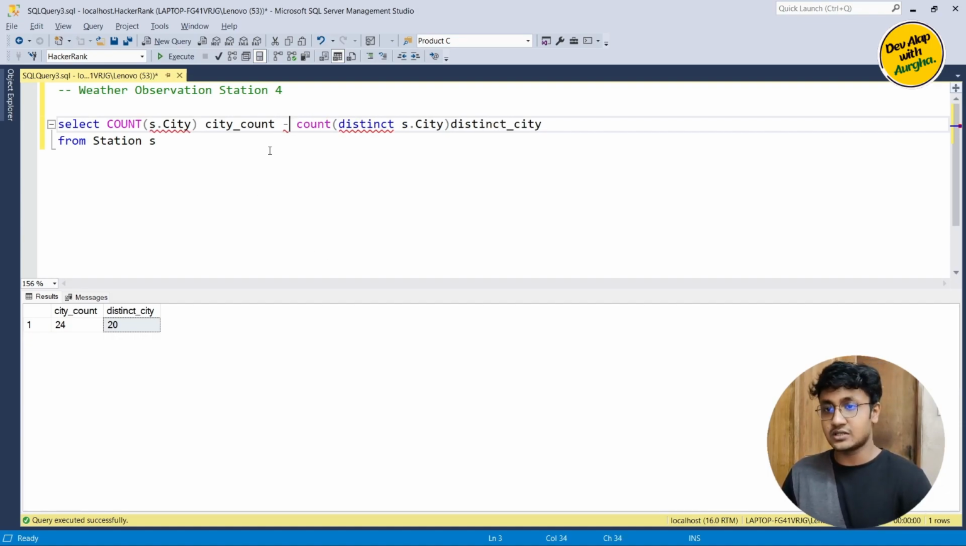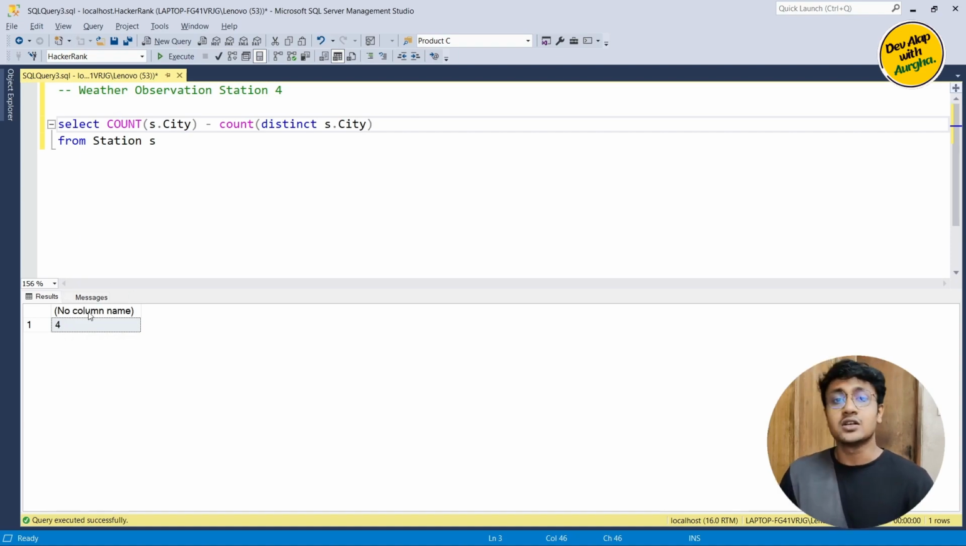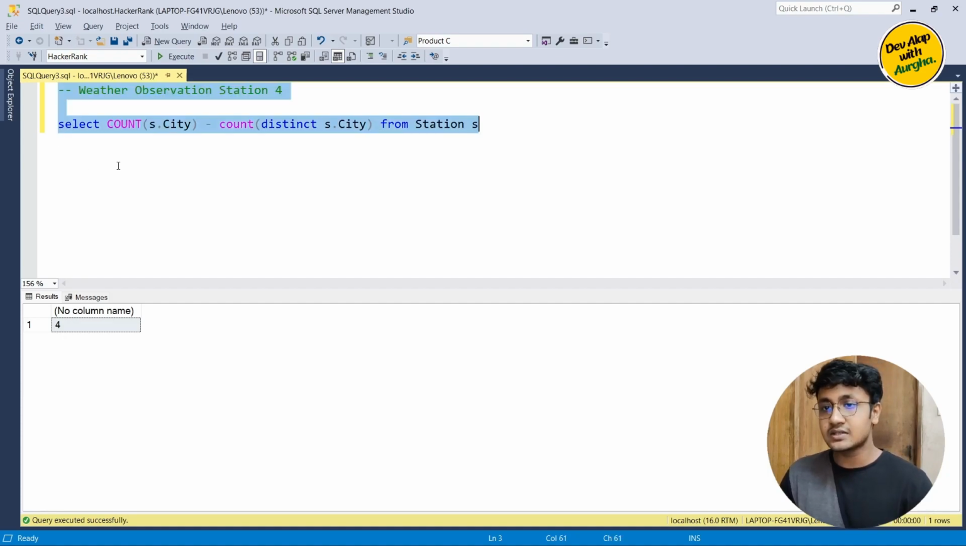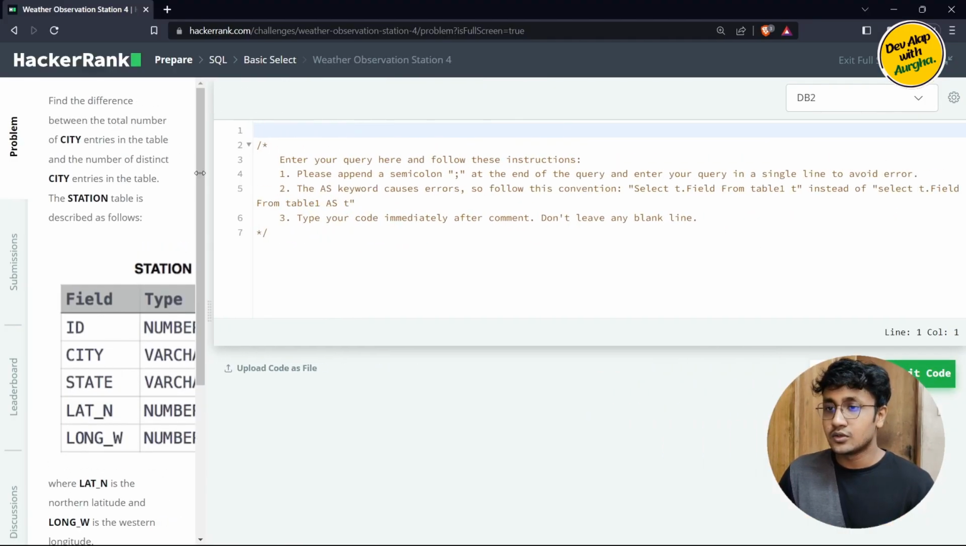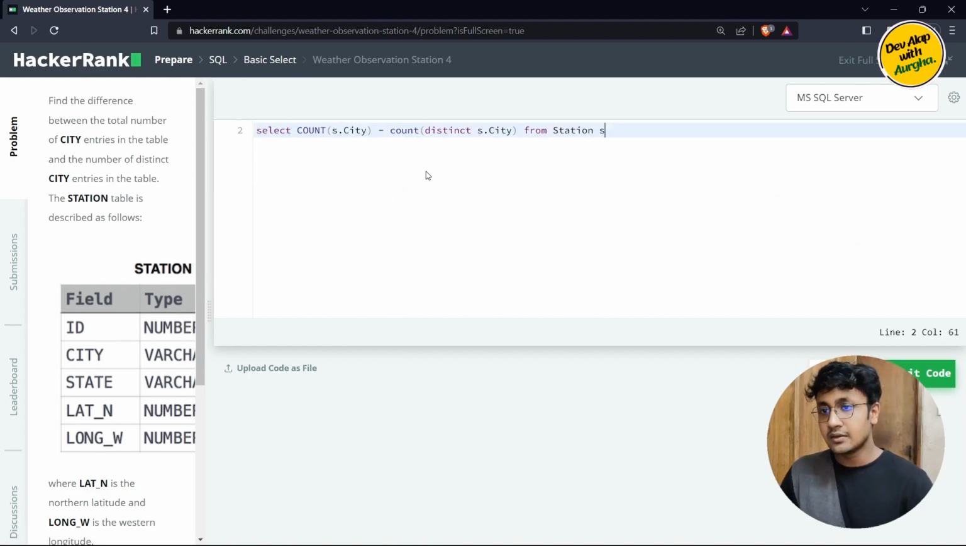So if we just do this, we don't need these aliases. So here it is. We have 4. So we got the difference. Let's copy only this part. So we're going to select SQL Server, then paste it here, and put a semicolon after that. So this is our resultant query.